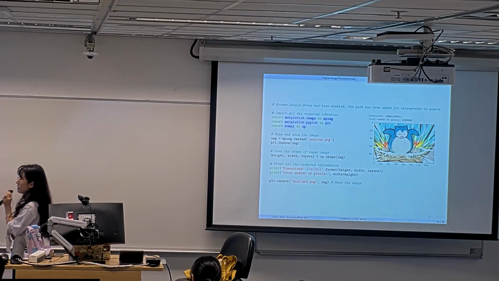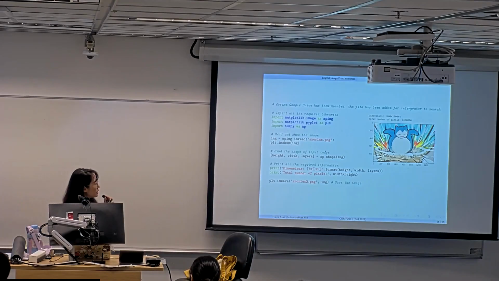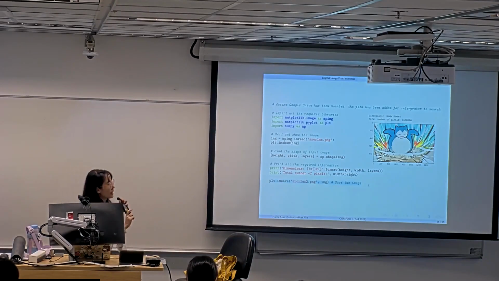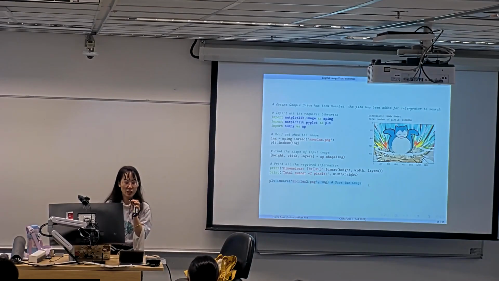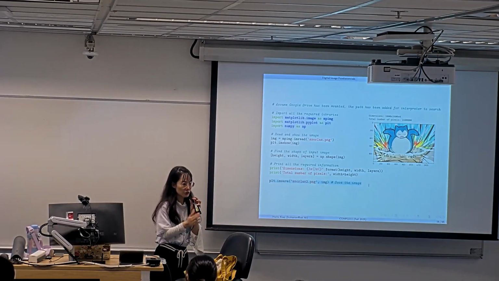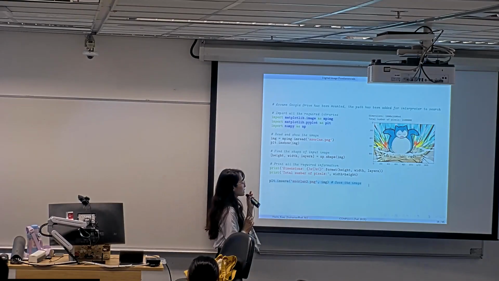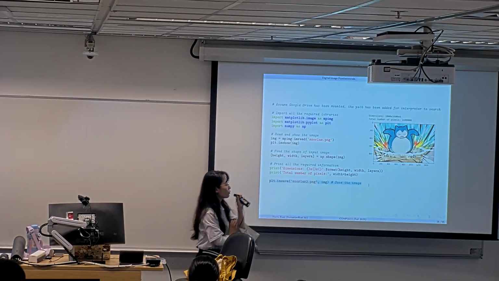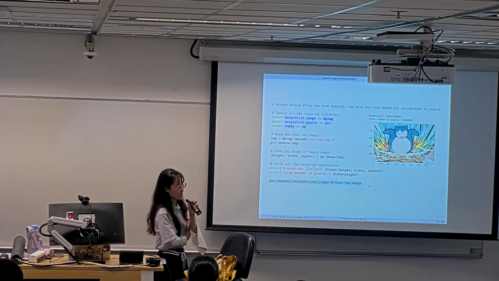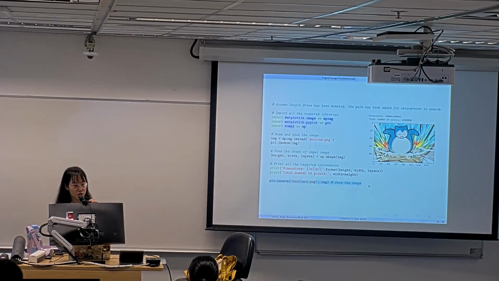And then we can find the shape. In this case, height, width, layers equals img.shape, and we can also print all the required information using this. And at the end, we can also try to save the image. Until now, we haven't done any manipulation or processing to this image, but we can directly save it. Use this imsave and save it to another file name called snorlax2.png. And after that, we save a new image, even though it's the same as the previous one.